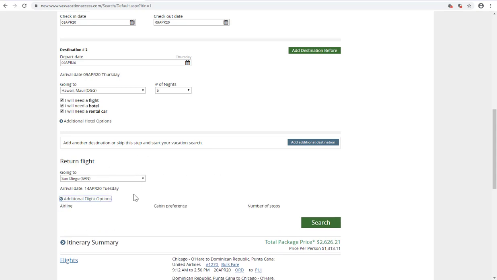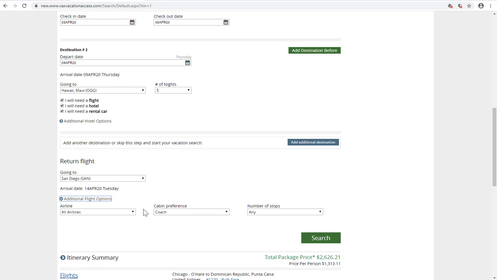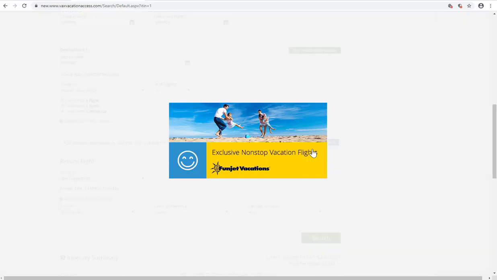You have your additional flight options as well down here. You're able to filter down to airline, cabin preference, or number of stops. So let's go ahead and hit search, just so you can see the booking flow of it. It's a little bit more natural. And again, because we are in the multiple destination tool, it's just going to take a little bit longer for all the availability to pull because it's pulling a lot more inventory. So let's go ahead and wait for that to populate for us.